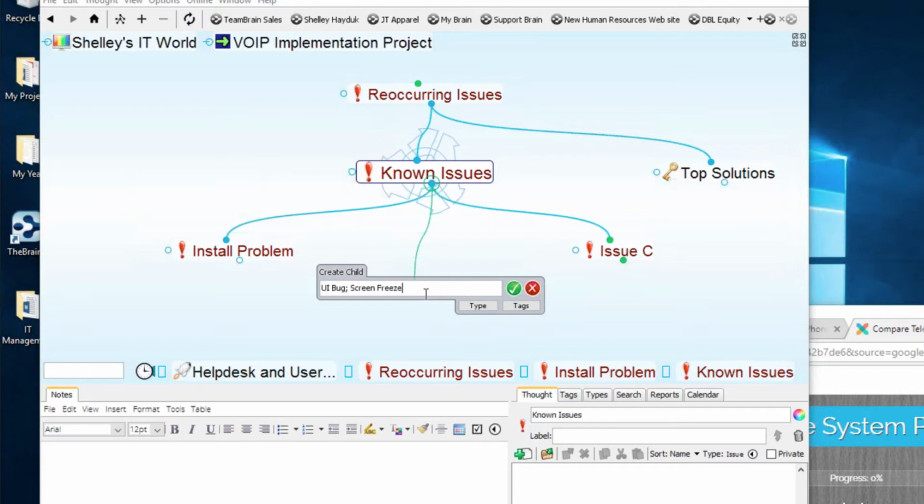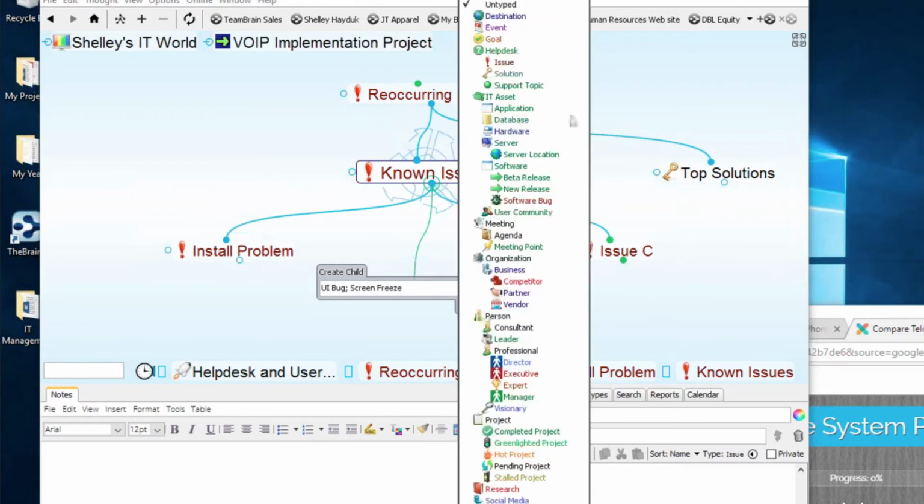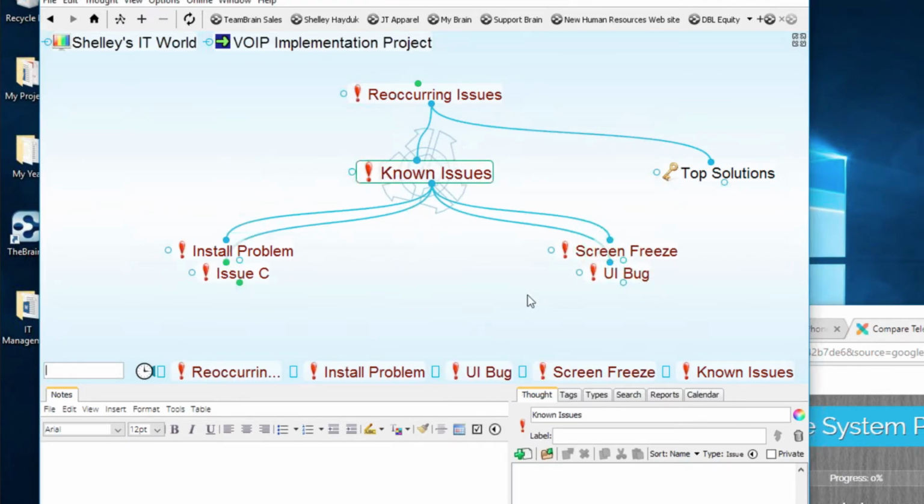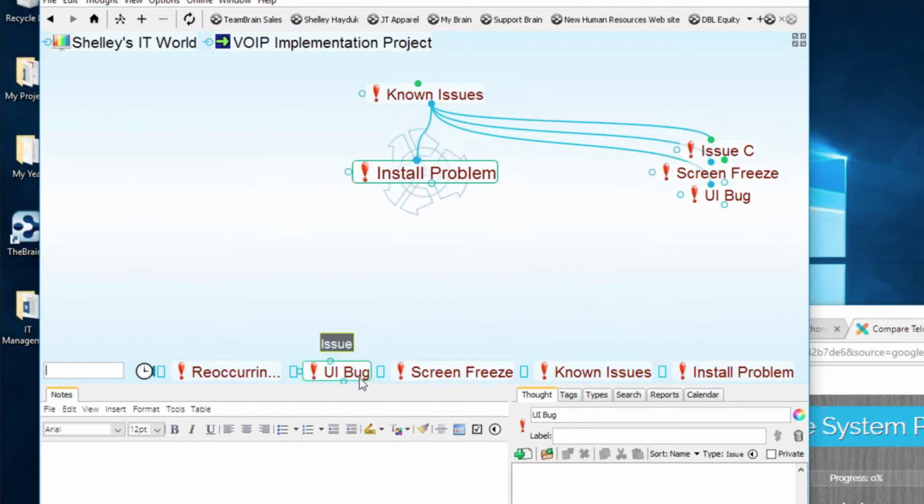So you can go ahead and add all your key issues in your brain. Again, I'm going to use the thought type that's built in, which is issue, and hit OK. Now I've got this whole area in my brain for issues. And now, if there's an install problem, I can take notes right in the notes area here of how to solve this.